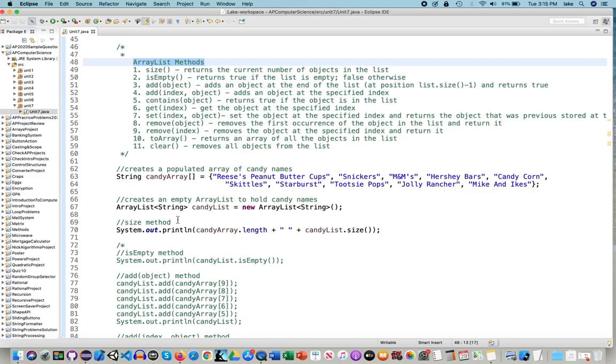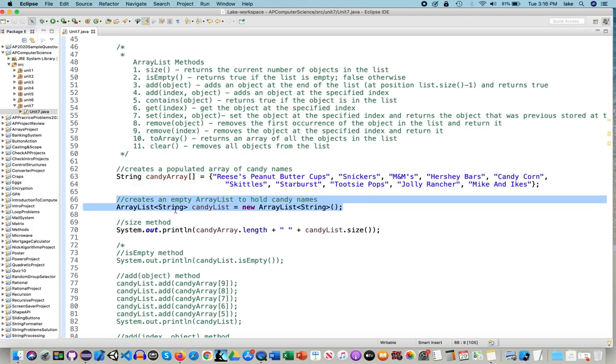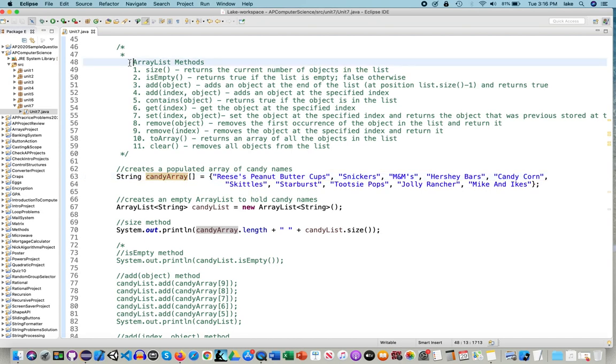So what I'm going to do is go through each one of these just to see how they work. What I have here is an array, pre-populated and created, of candy names. So we have Reese's peanut butter, Snickers, M&Ms, and so on. Then I have an empty list. You've got to remember that this list is a list of strings, so it's parameterized. This list is called candy list. The array is called candy array. So I'm going to be working with these two to see how these methods work.